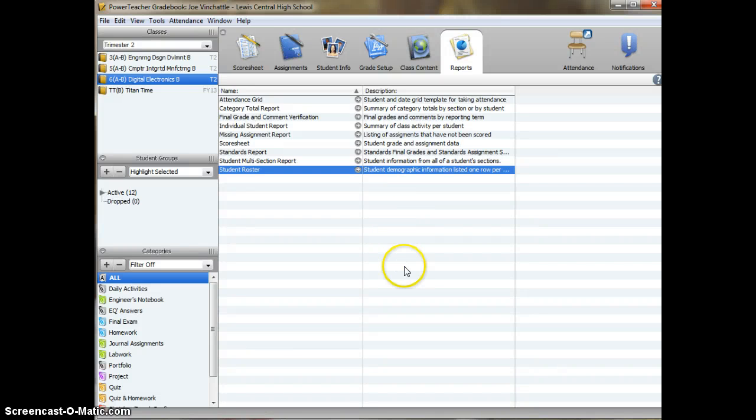Welcome to this short tutorial on how to export a class list from Gradebook, PowerSchool Gradebook, and import it into the Datalink software. First off, you're just going to open up your Gradebook, and you're going to select the class or classes that you want to export. I'm just going to select right now on Digital Electronics B, 6th hour.